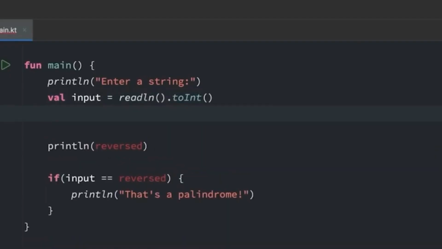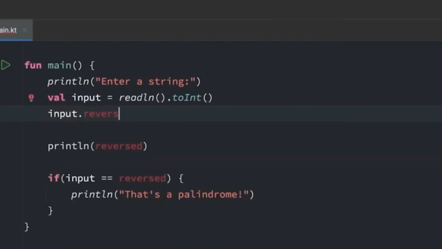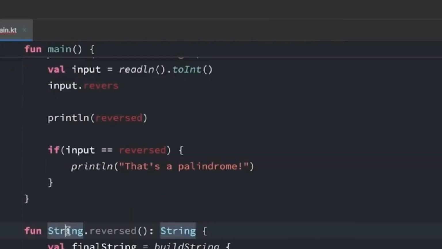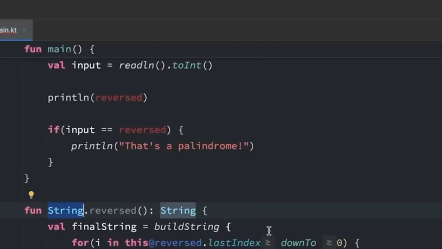What if we want to reverse not just strings but also integers? Just like turning 45 into 54, right? We could write a completely separate function with a different name, like reverseInt or something. But Kotlin gives us a better option called function overloading. You can have multiple functions with the same name as long as they have different parameters.